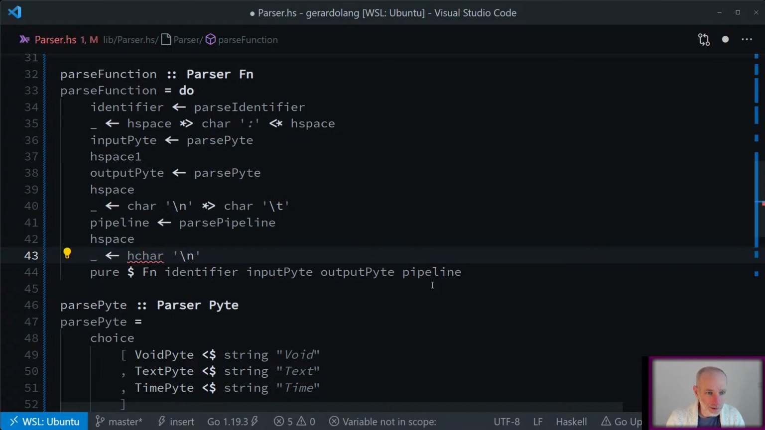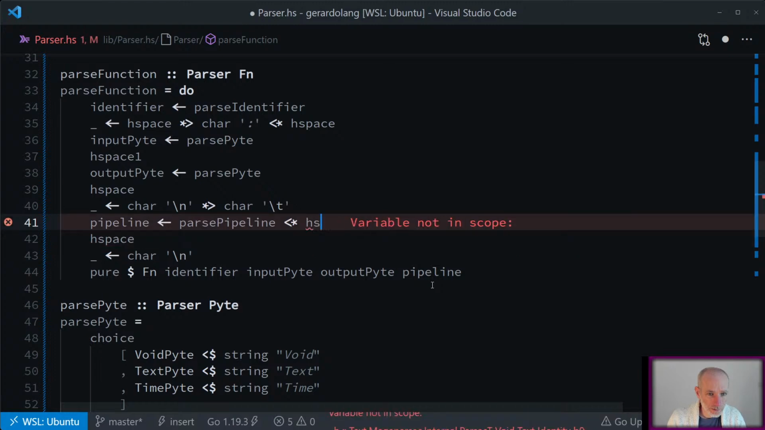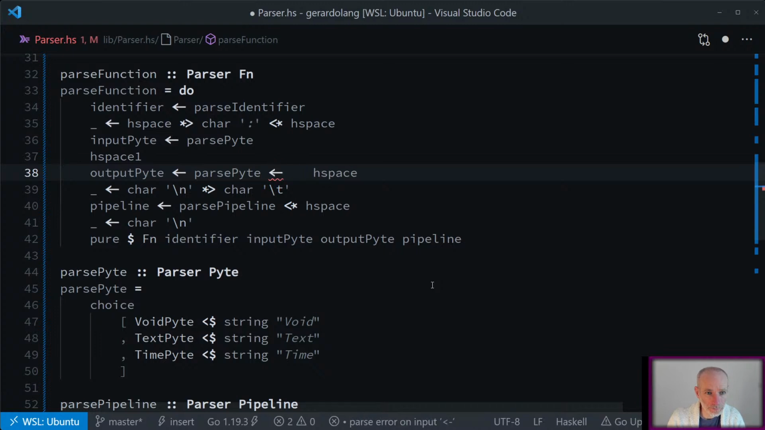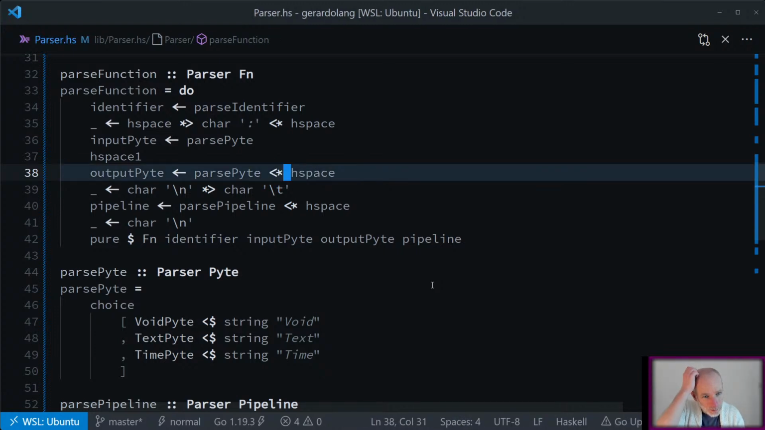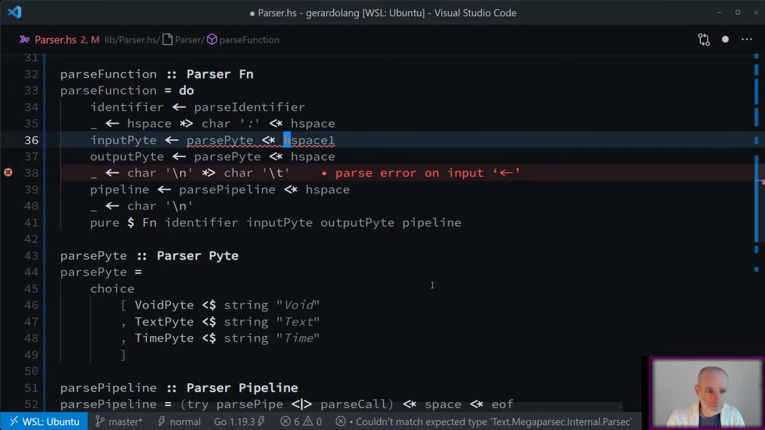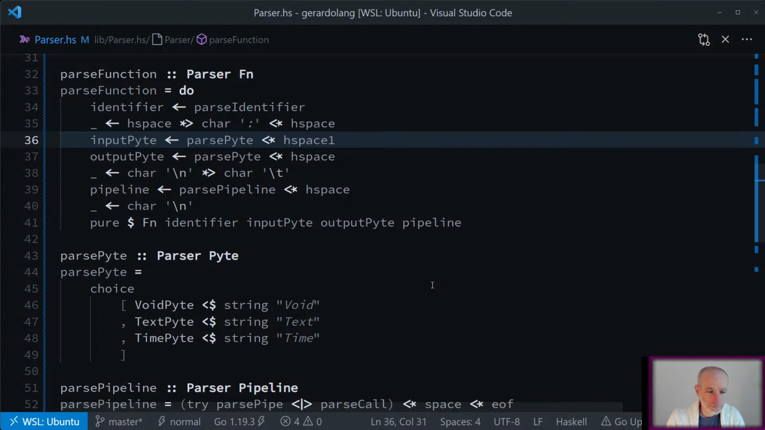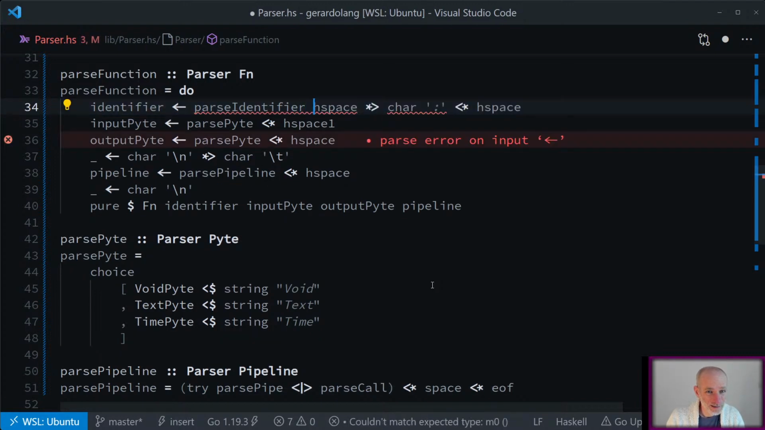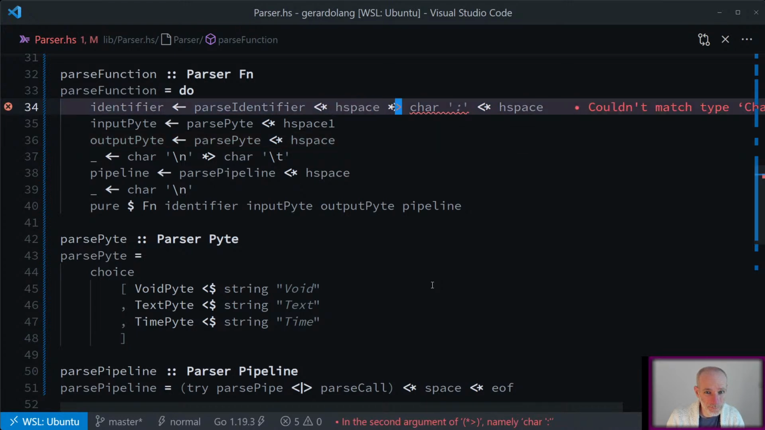So I'll just put the HSpace here. Actually, I'm going to put the HSpace here. Do the same thing here. And here. And here. Not sure that's helpful. Not helpful.